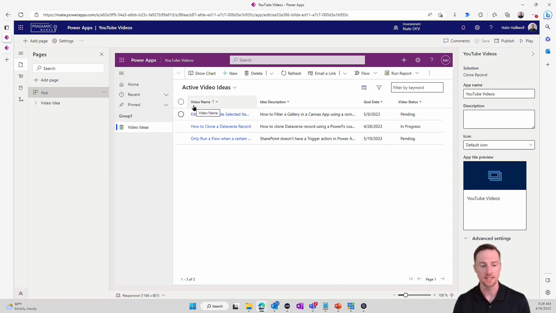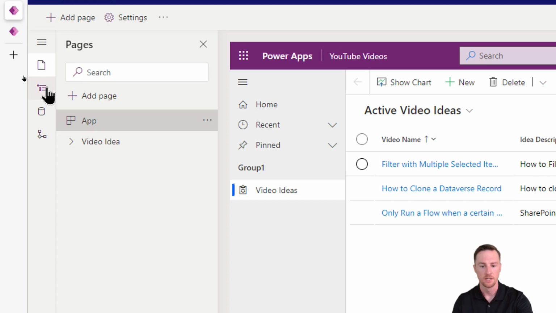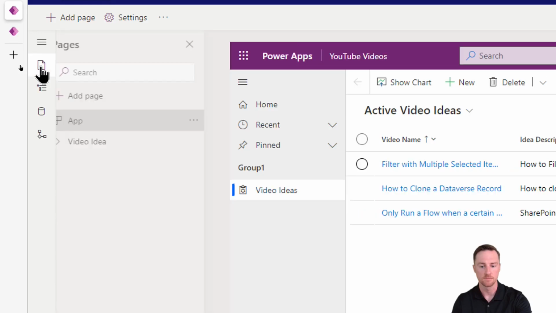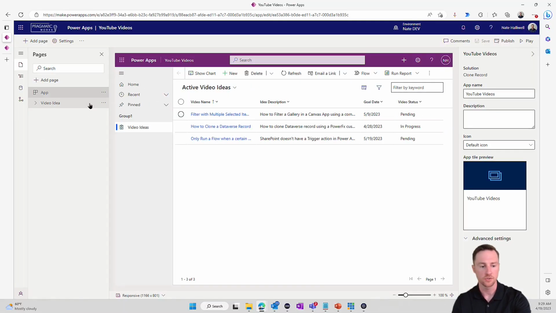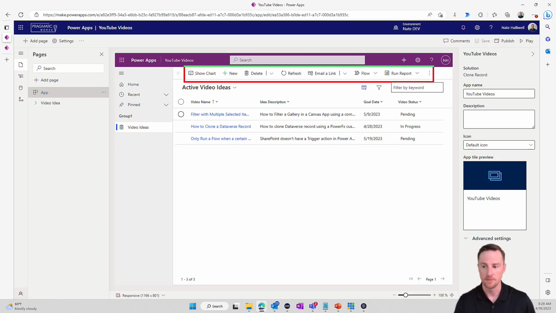Now, to use a PowerFx function inside of a model-driven app, the first step that we need to do is go over to the left panel here, where we have our tree view and our data sources, and go to the pages. So in the pages, we want to go to whatever screen we want to have this new function on. And when I say function, what I'm talking about is these commands up here. This is your command bar.